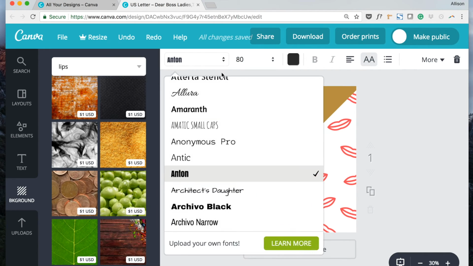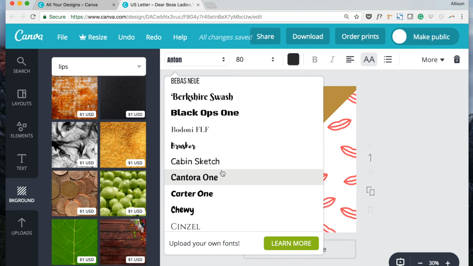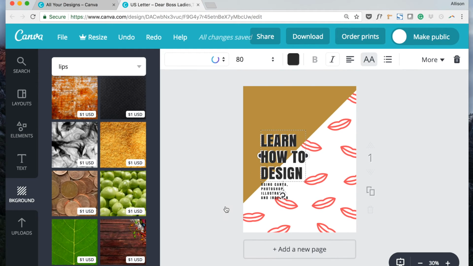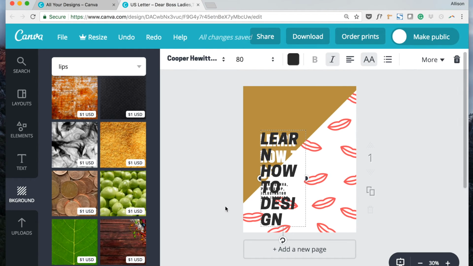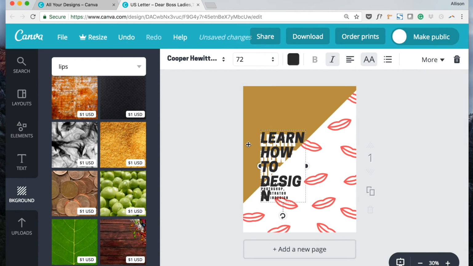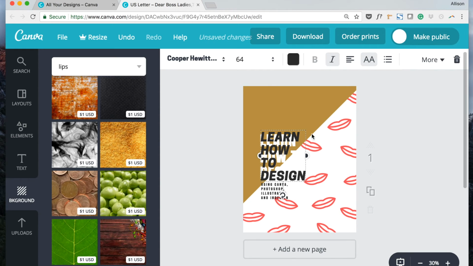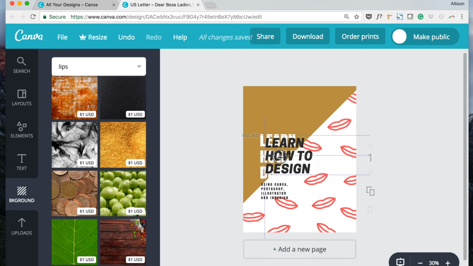I'm gonna just try one more other font, which you can upload your own fonts if you upgrade. Let's see what this looks like. Well, we gotta make it smaller. So let's go to 72 or 64. I can just pull this out a little bit. And so you can see that this font just has a way different height. It's not as tall as the one that we were working with.